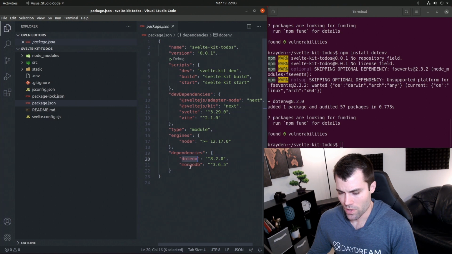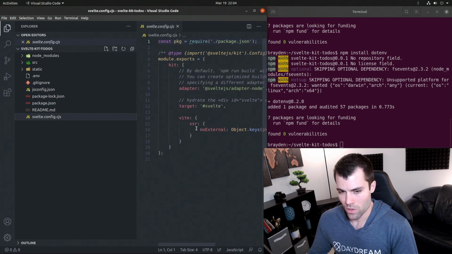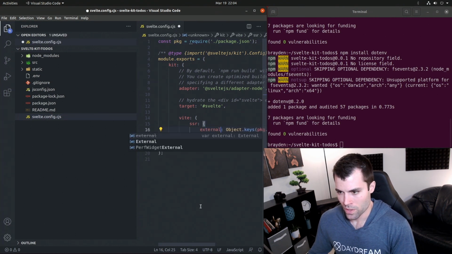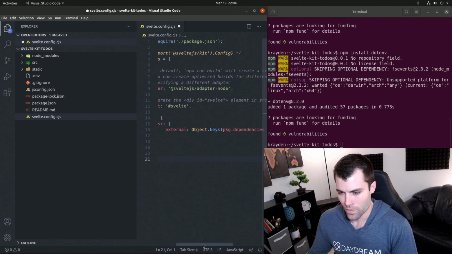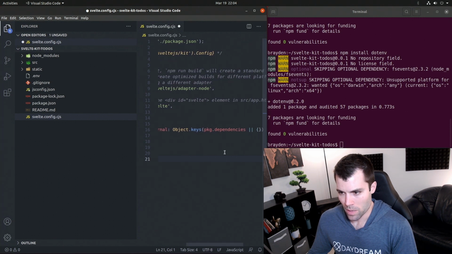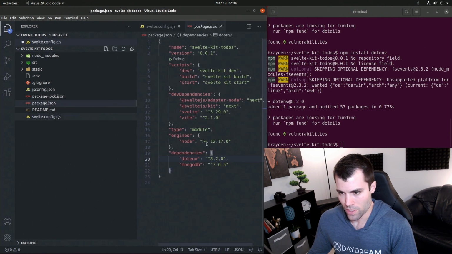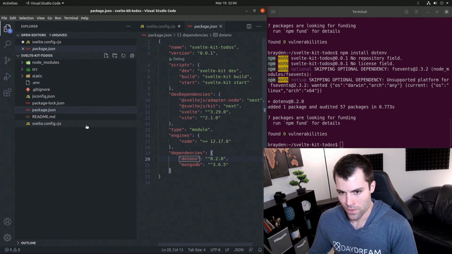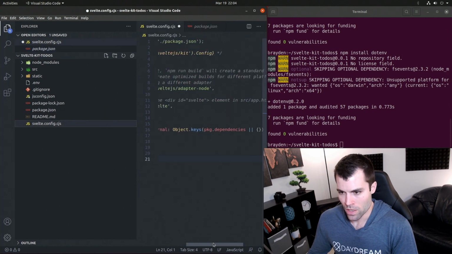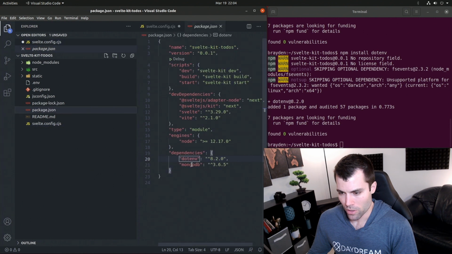Now, in order for these to actually work properly with the new ESM modules, we have to make a slight tweak here in our Svelte config. We need to go here and say, instead of no external, change this to external, so that it allows external npm dependencies from our package.json dependencies. Okay, that will allow you to import both MongoDB and .environment inside of our SvelteKit JavaScript files. So make sure you make that change.